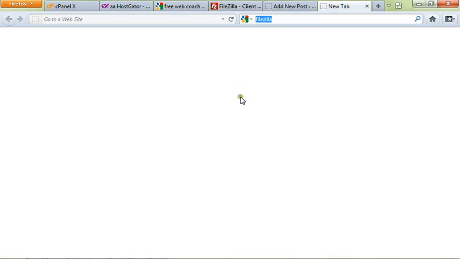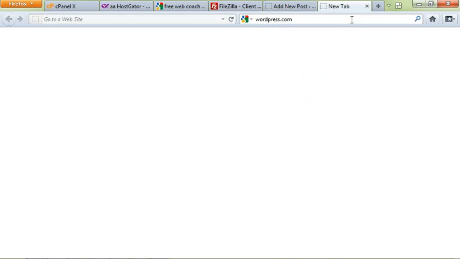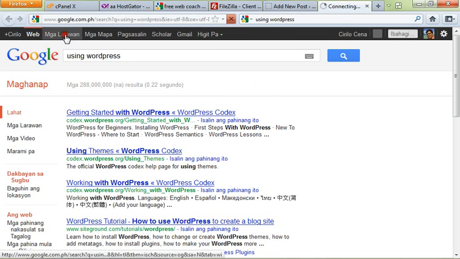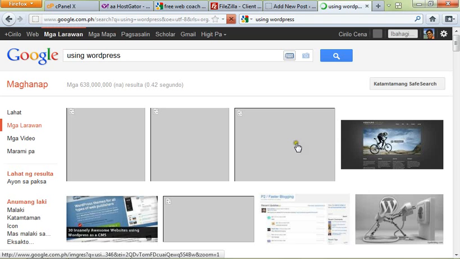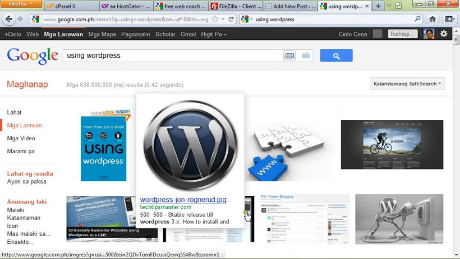This entry is about WordPress, how to use WordPress. So let me look for a particular picture about using WordPress right now. Let me type how to use WordPress. This is what the article is all about. Or maybe using WordPress. Then click search, and I'm looking for pictures. I'm going to click here, Images. Okay, maybe I'll go for this. Looks nice, yeah.